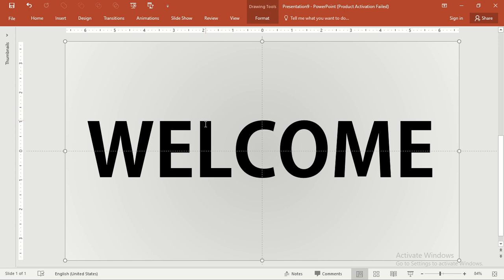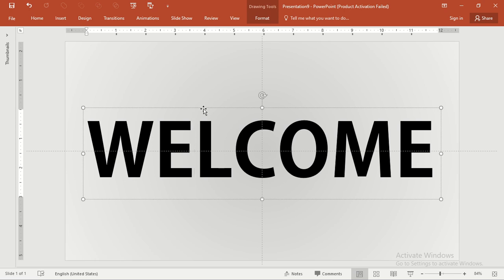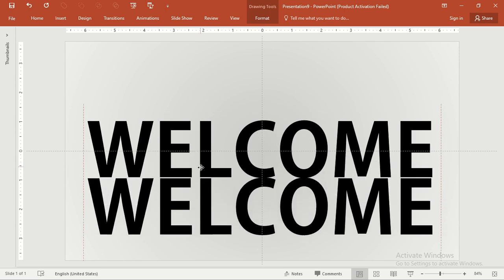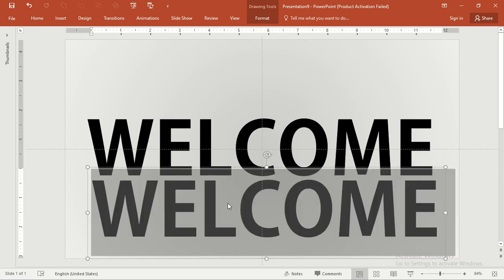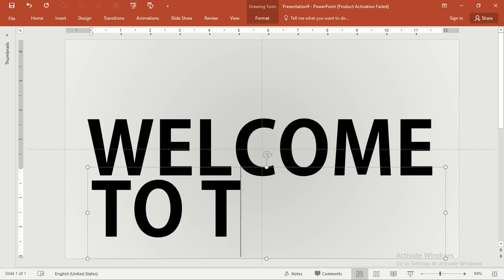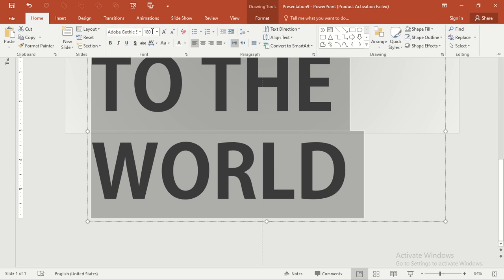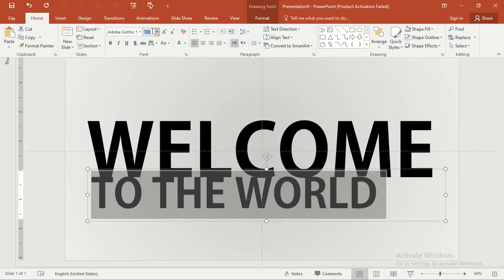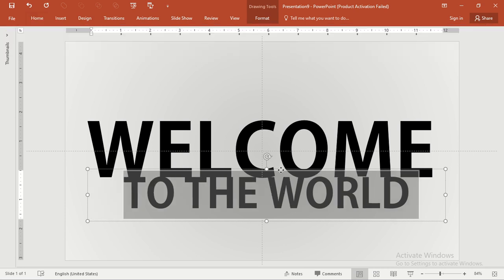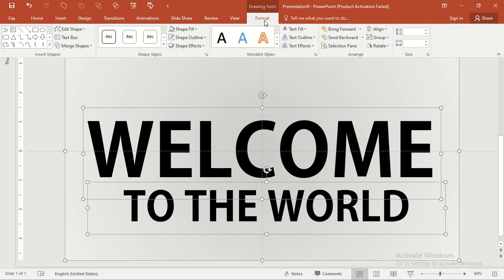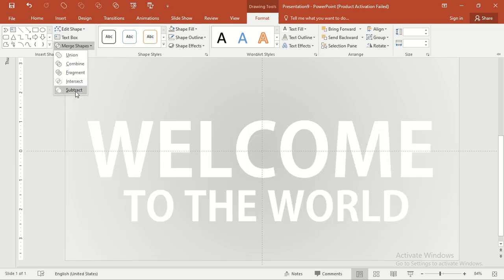Duplicate this text, Control D. Change to the world, Control A, reduce font size to 100 and change direction to center and reduce this. Select all three objects and go to format, merge shape, subtract. Okay.